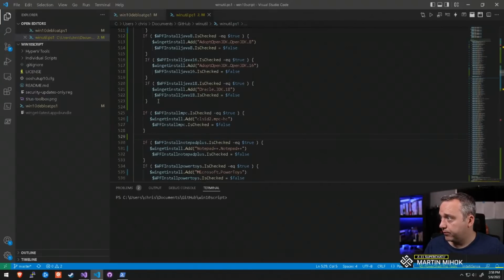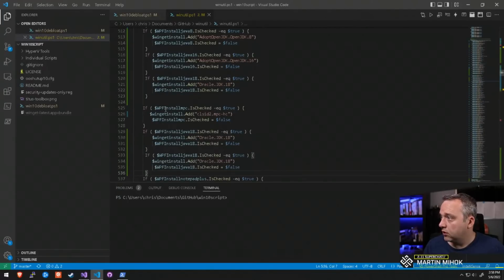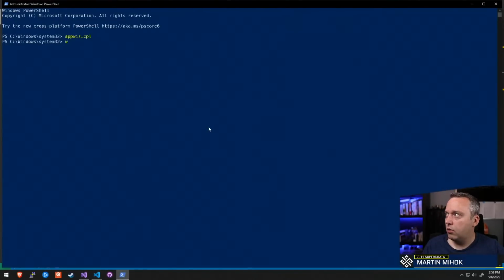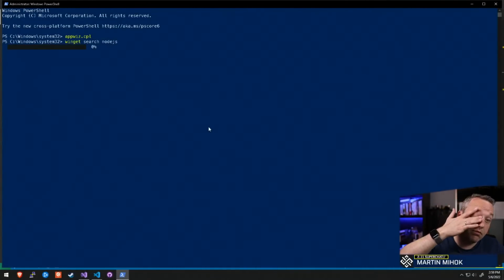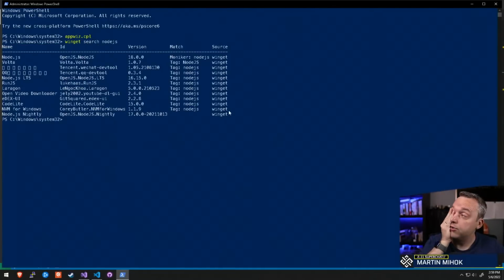We're gonna just do Node.js, and we're gonna do a Node.js LTS. And this one's gonna be Node.js LTS. And WinGet search, Node.js. Oh yeah. We need to do Signal for sure.